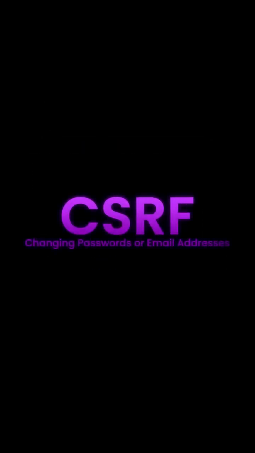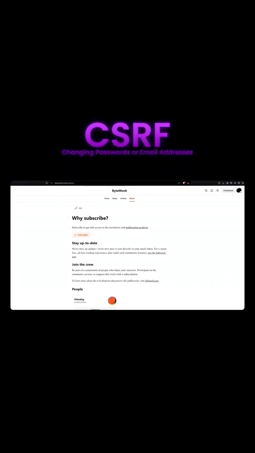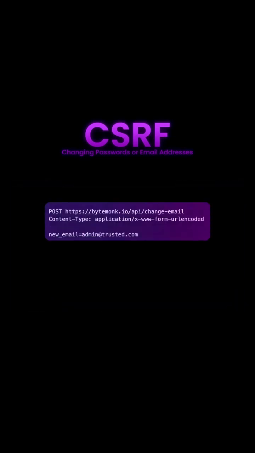CSRF is also found commonly while changing passwords or email addresses, also known as hijacking accounts. Let's say I am the admin of my site, bytemug.io. Normally, if an admin wants to change their email, they would send this POST request. The admin intentionally submits this request by filling out a form and clicking a button.